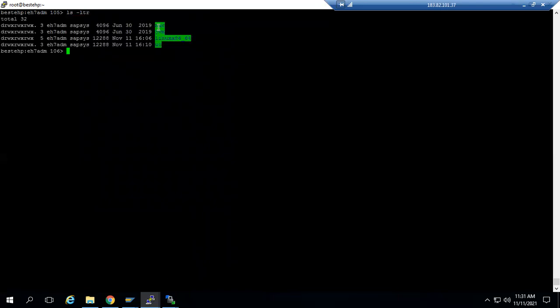So this is not required. I will delete it because it will unnecessarily create space here. I will also take the latest backup, so that's why it will take space. That's why I am removing this one. So this is not required. So now what I will do?